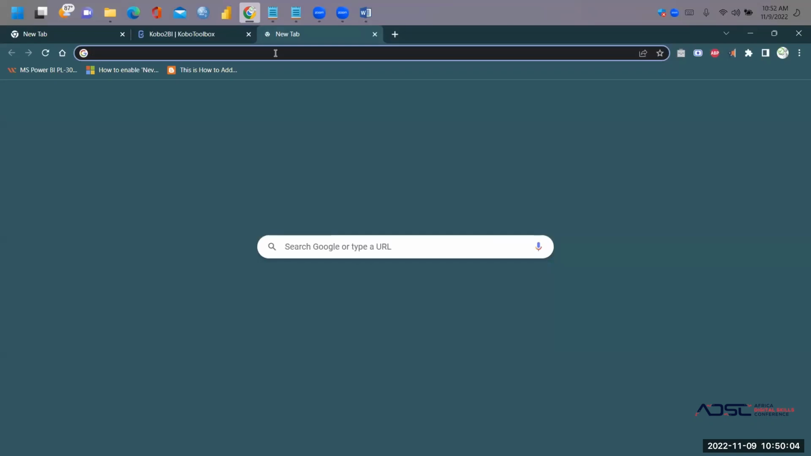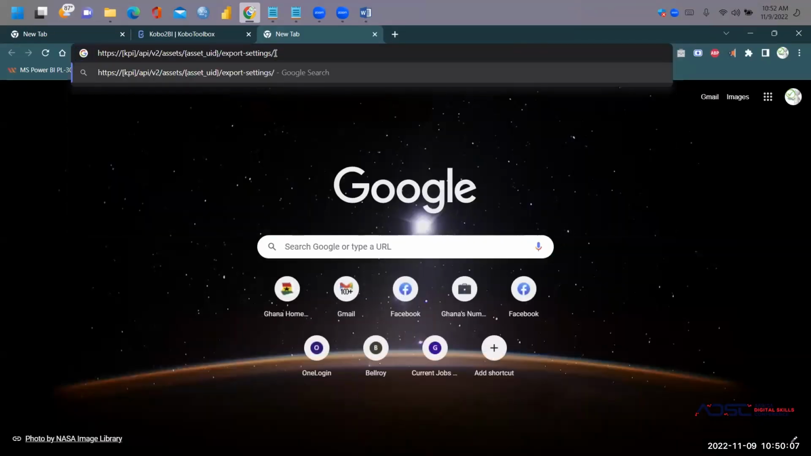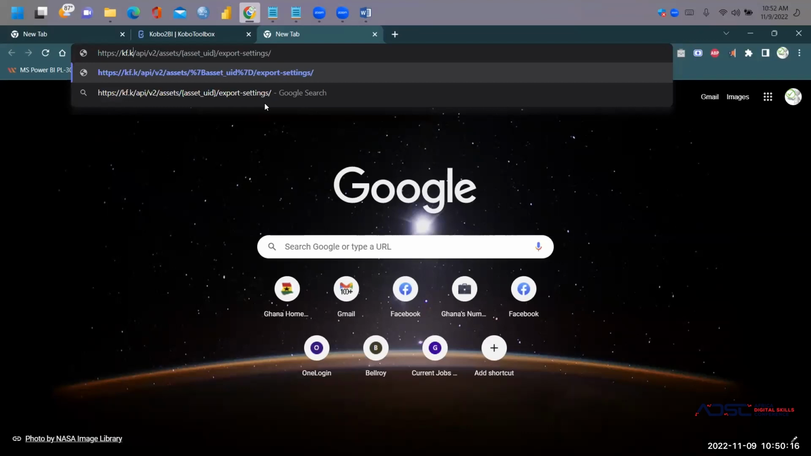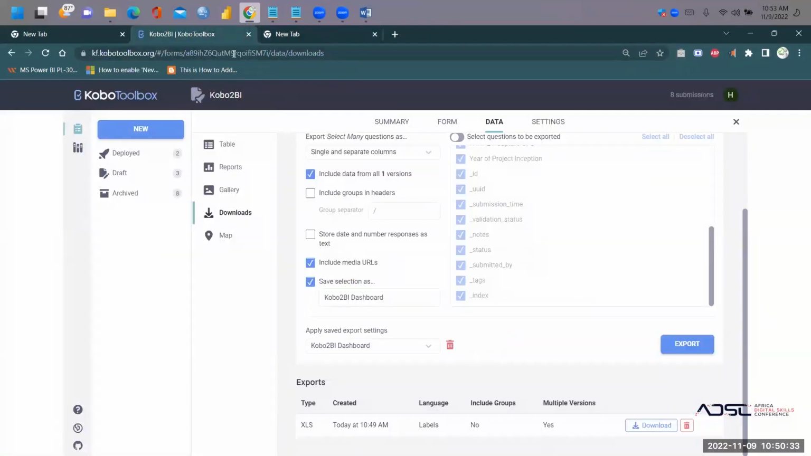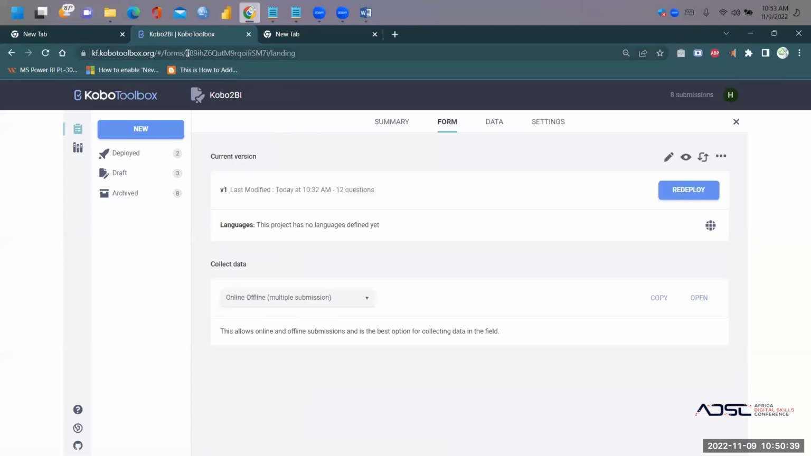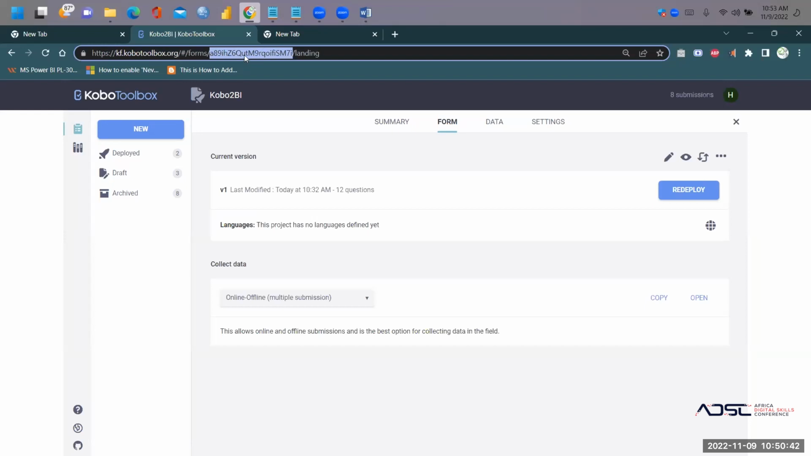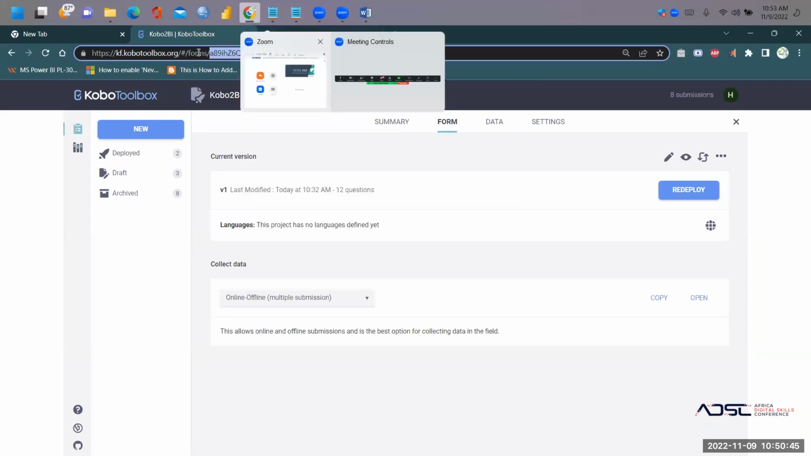So now I'm going to go to that link that I shared earlier. And I said the KPI represents the form URL, which is what? AF Kobo Toolbox, slash API slash version 2 slash assets, and then the UID, right? I'm going to go and copy this UID.